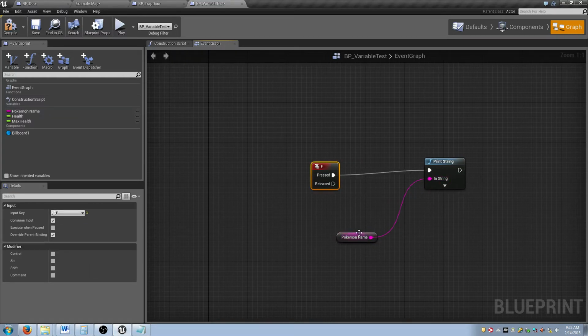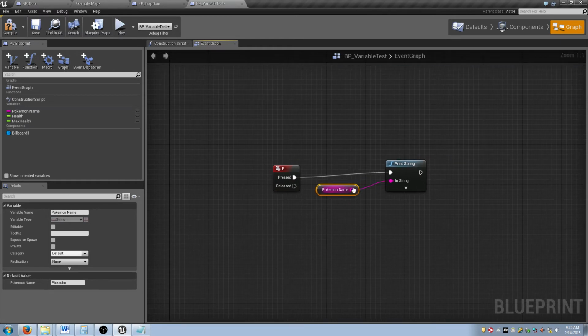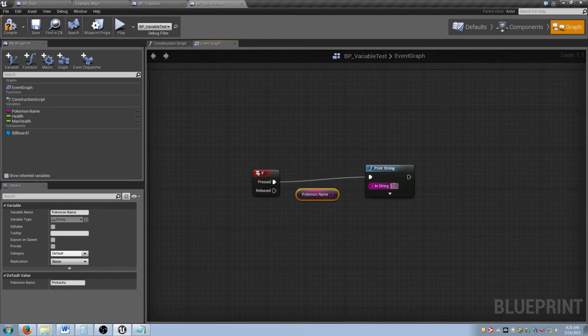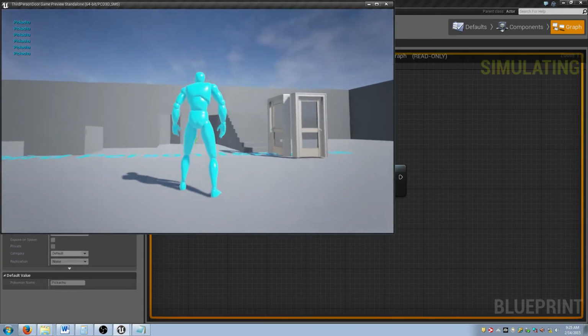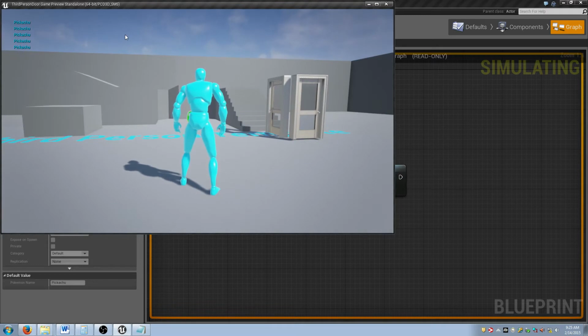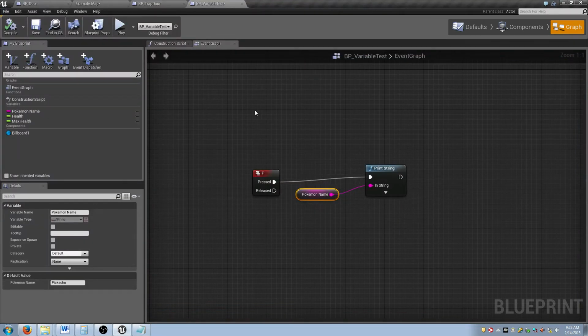So I'll just plug him in here. Notice here that I can type in a string, but as soon as I plug a wire in, it gets rid of that. So it uses what's in that variable. But now when I hit F, it prints out Pikachu, right?